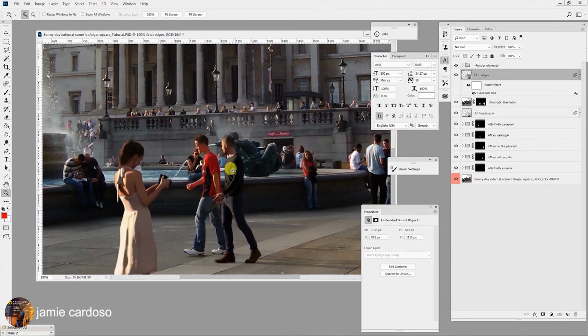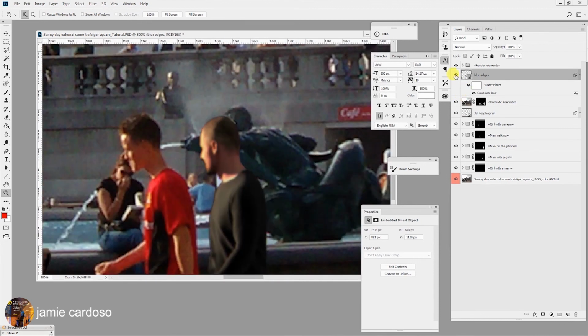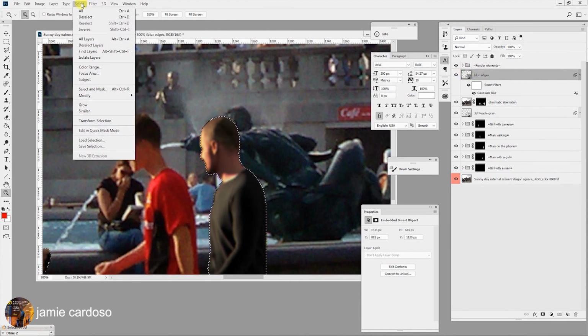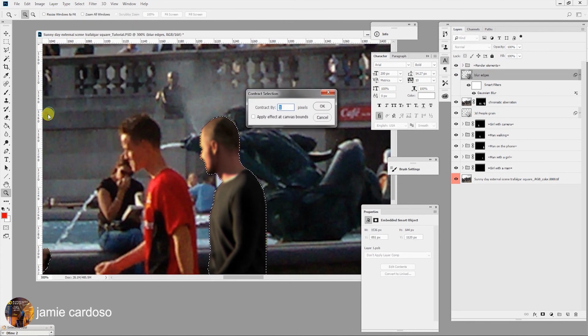The blur is currently applied to the 3D people. Turn the layer on and off to see the before and after effect. To make the blur affect the edges of the people only, hold down the Control key and click on the duplicated layer. Go to the Select toolbar. Select Modify and choose to contract by 1 pixel.